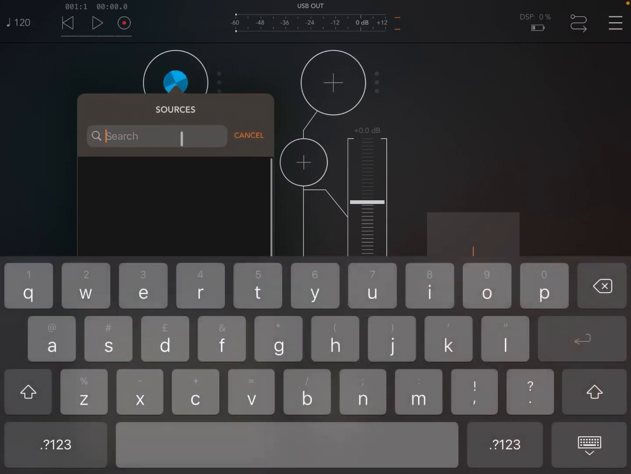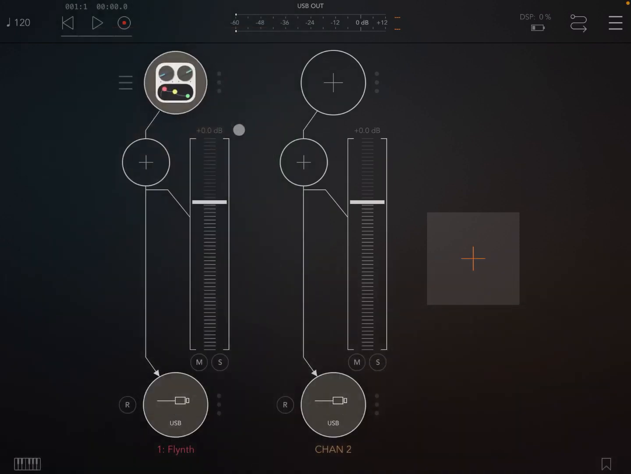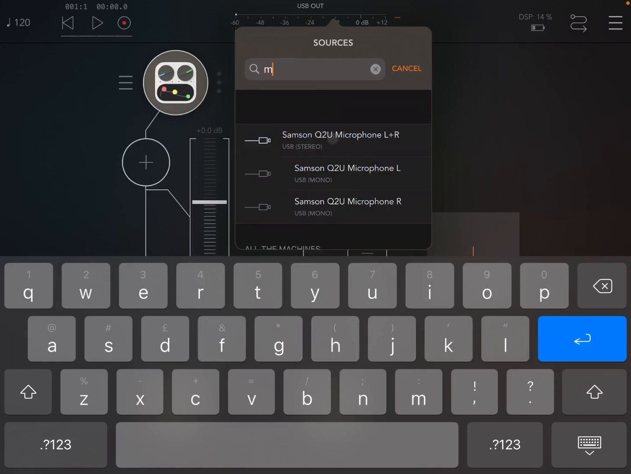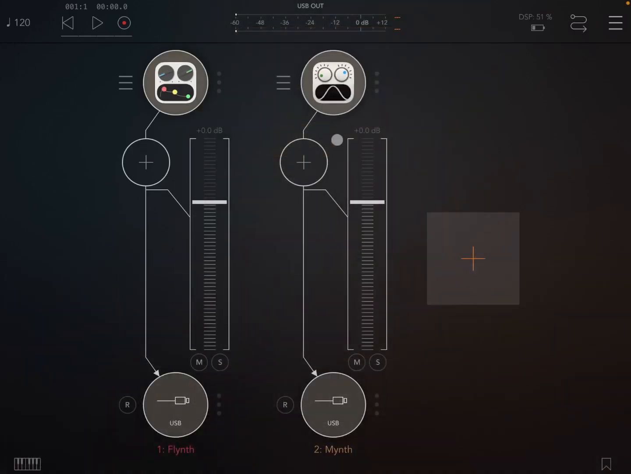So let's start to load Flynth. We start straight away to compare the loading time, roughly 2 seconds, something like that. Let's try Mynth as well. More or less the same. As you can see, the icons are also very similar, with 2 eyes on the top and a kind of mouth at the bottom. In this case, the mouth signals the ADSR in Flynth and the waveform on the new Mynth.